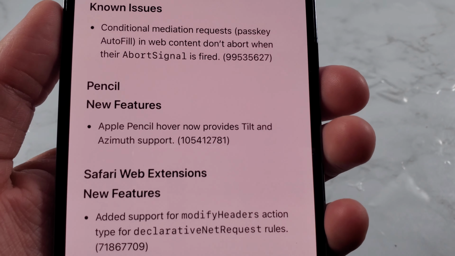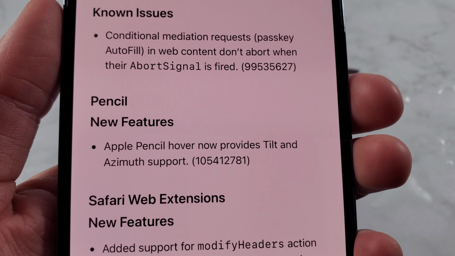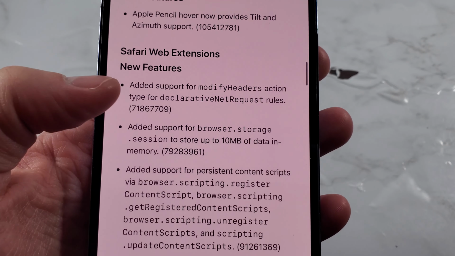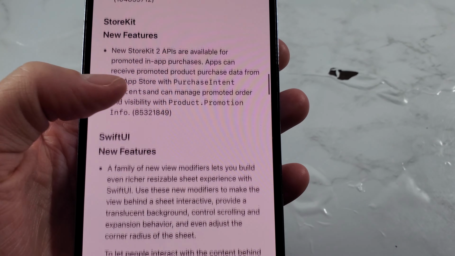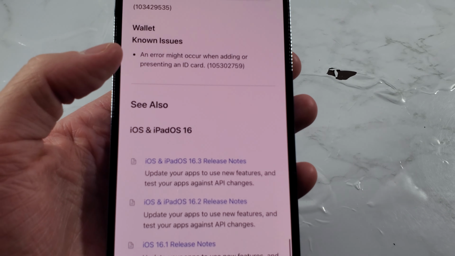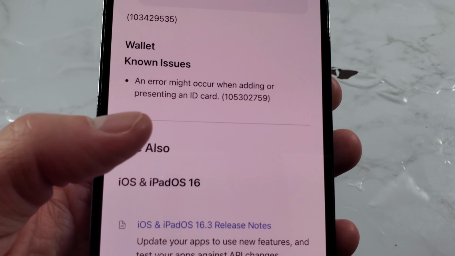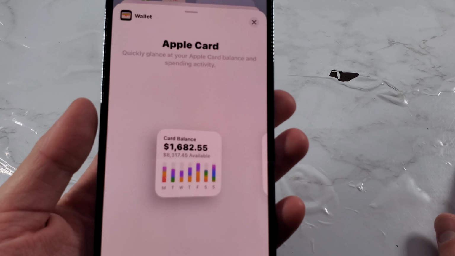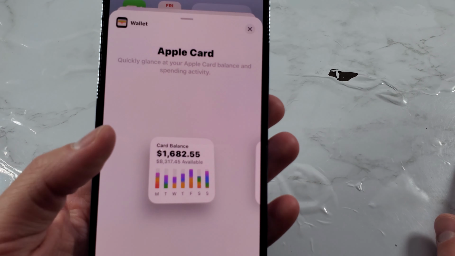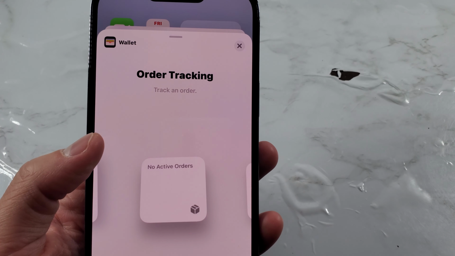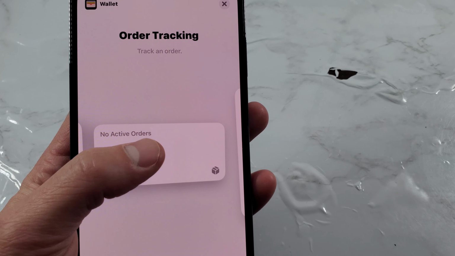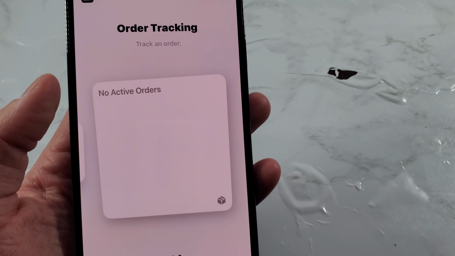So there are some new features with the Apple Pencil. Apple Pencil Hover now provides tilt and azimuth support. And then there are some new features for Safari web extensions and some new features in StoreKit, SwiftUI, and then Wallet. Known issues: an error might occur when adding or presenting an ID card. So going into widgets on your home screen, there's a new widget for Apple Wallet where it will show order tracking, track an order. So here it has a small one, a long horizontal one, and then this huge active orders widget.